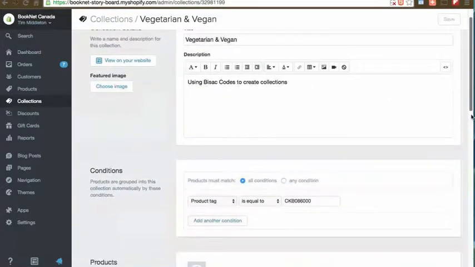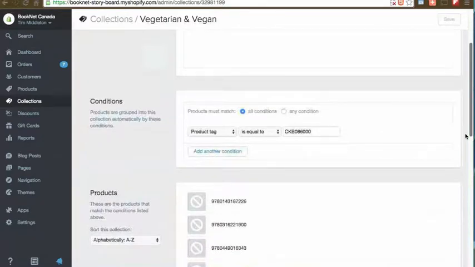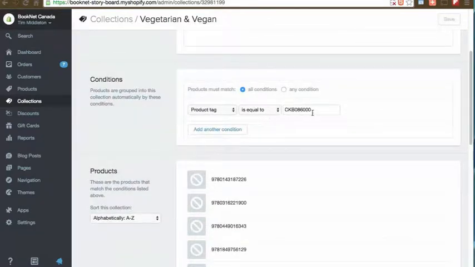I'm using the product tag, the conditions to equal to the BISAC code. So now with that tag in place, beside the EAN, when I import that EAN, it's going to add that tag to the product tag and then automatically populate my category. So take a look on my store.